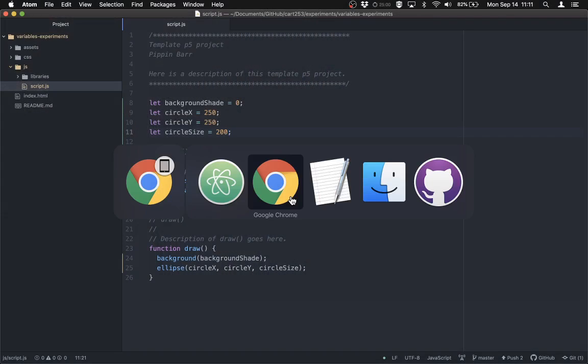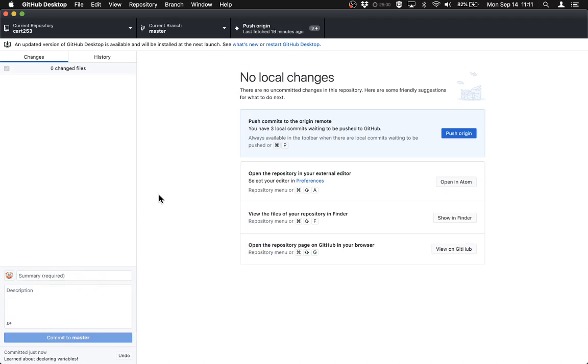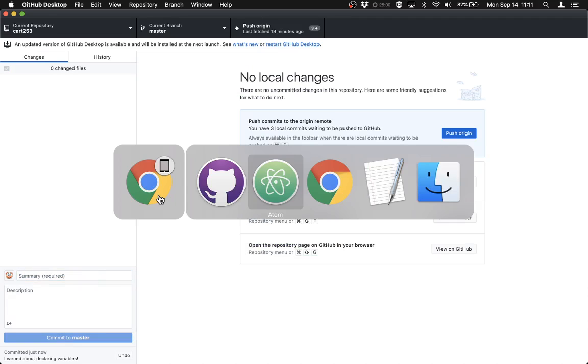I'm aware that I should go and commit this in my GitHub Desktop, so let me do that quickly before we finish this video. So I've made a bunch of changes. Let me just say "Learned about declaring variables!" with an exclamation mark because of course I'm very excited. That's what I changed here in this program. I commit. And I'll just continue not to push for now because I'm still working.